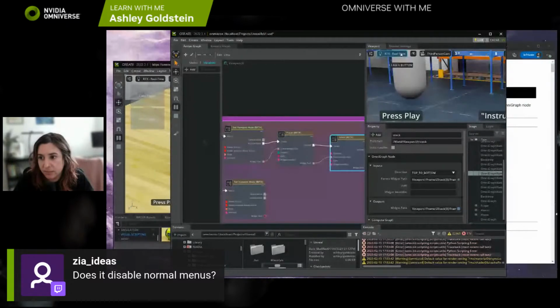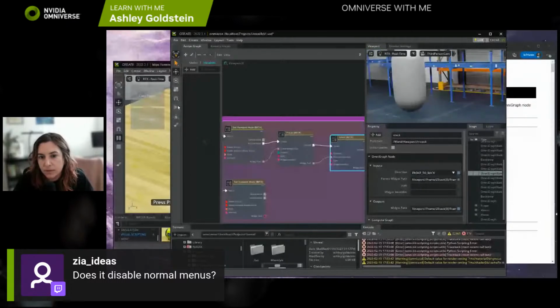So let's do back to front and see if that changes it. Nope, I still cannot. Maybe front to back? No, is that how I had it before? Maybe, no, I had top to bottom before. Front to back. No, so it doesn't seem to be the placer.